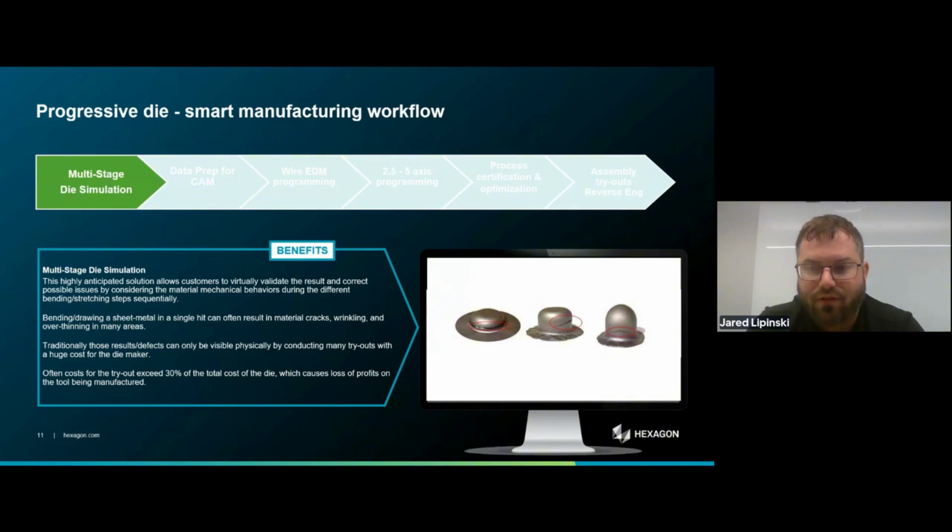Often costs for the tryouts can exceed 30% of the total cost of the die, which can cause loss of profits. With multi-stage, these tryouts can be done in the software side, predicting this behavior, reducing the number of tryouts required to accurately create a part. With multi-stage, VisiBlank, springback compensation, these all represent our simulation accuracy.